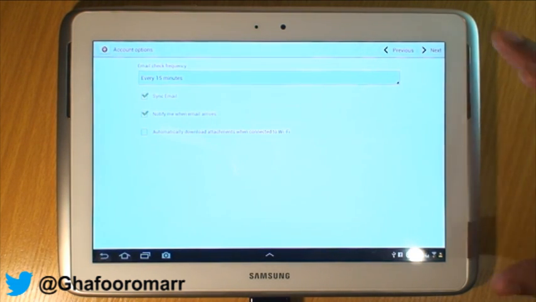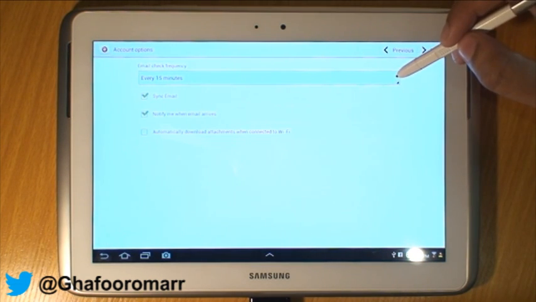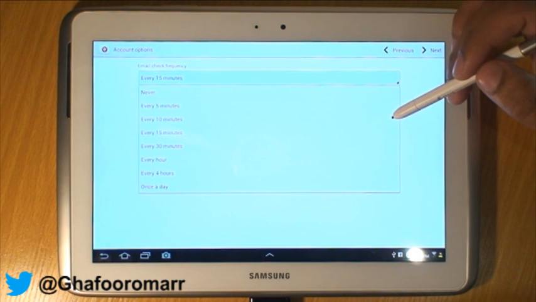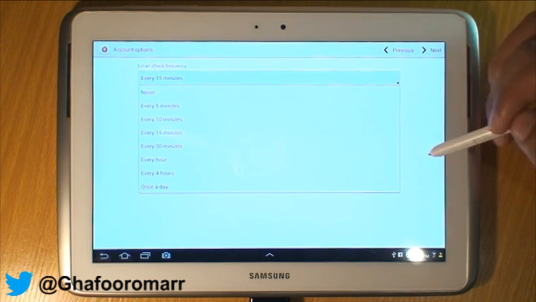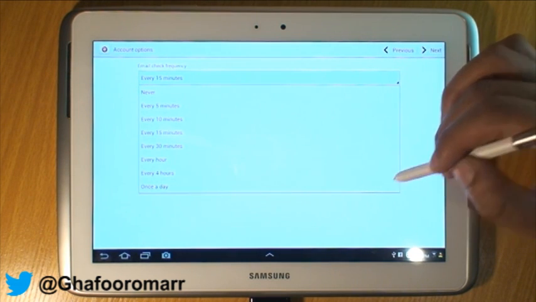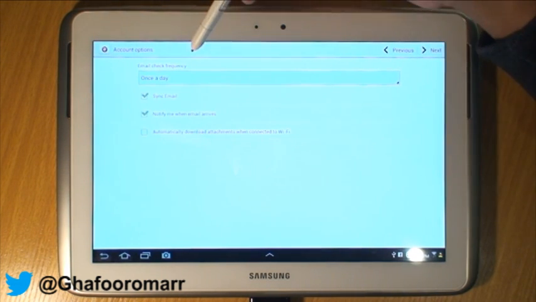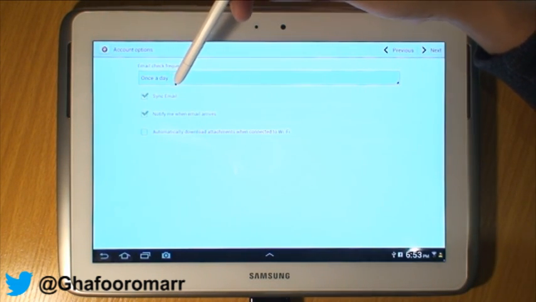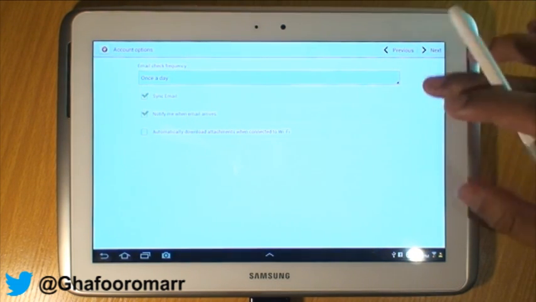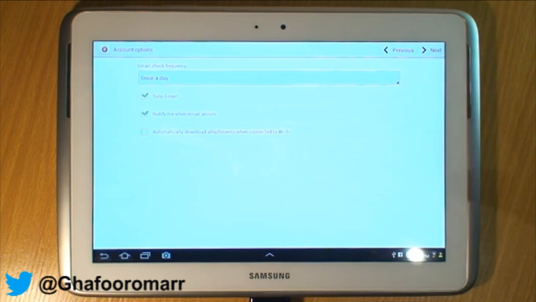You come up to this page, which will give you the option of setting the frequency of when it will check the emails. You can go in later on and amend this so it's not set in stone. We're just going to set it to once a day. Then it asks if you would like the email to be synced up. So basically, whenever you delete an email in the inbox that you have on the tab, it will be deleted on the server over at Yahoo.